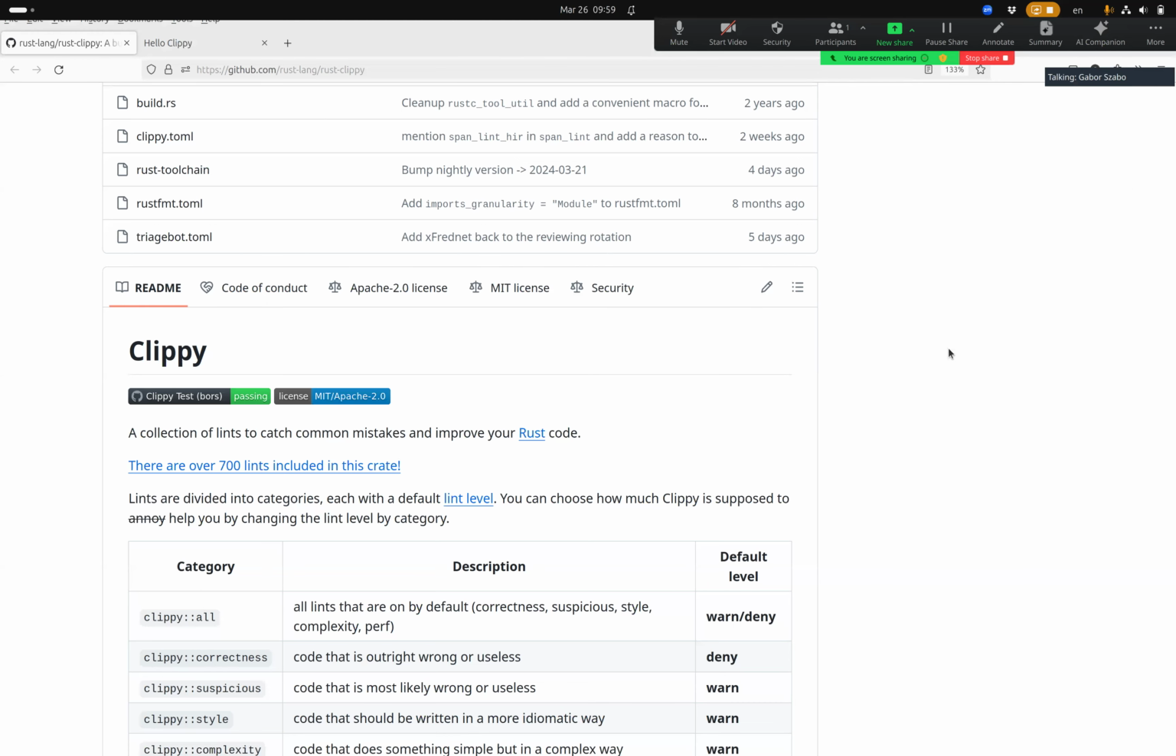In a previous video, I already talked about introducing extreme Clippy to a new crate, to an empty crate. And that was relatively easy because there were no real violations. There were only a couple of violations.